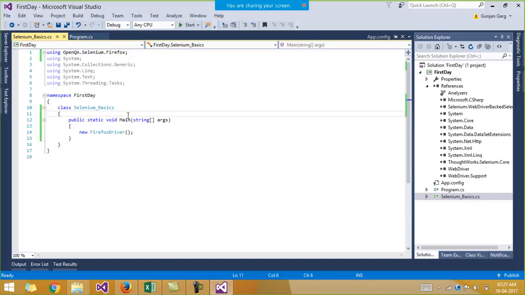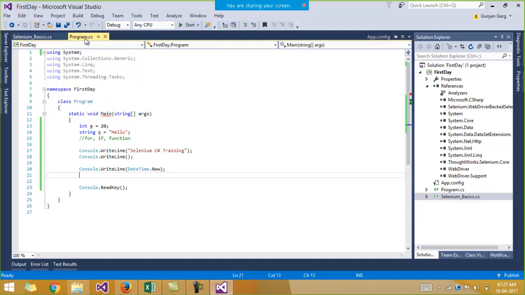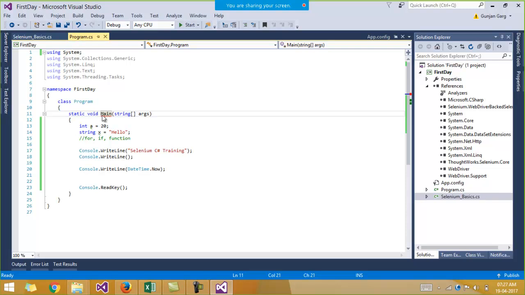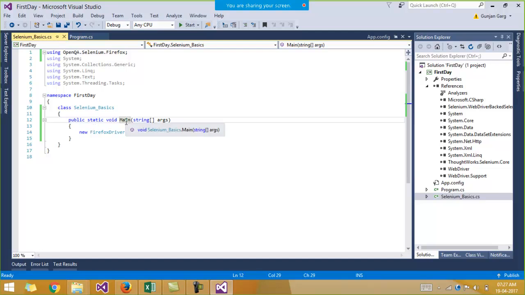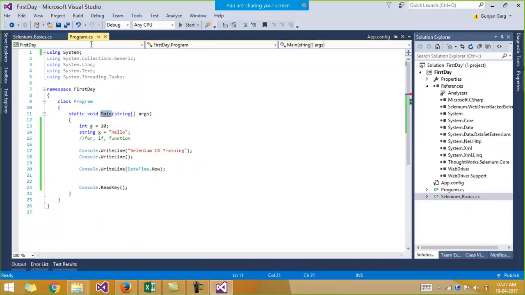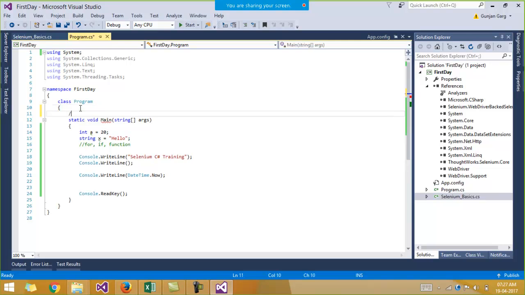This error means that in a console application project, you cannot have more than one main function. Right now, in the Program.cs class file we have declared a main function, and in this other Selenium basics class we also have one main function. In a single console application project you cannot have more than one main function, and if you try to create more than one, you'll get the error, as we have got it. So what you have to do is comment out the other main function that we are not using right now.